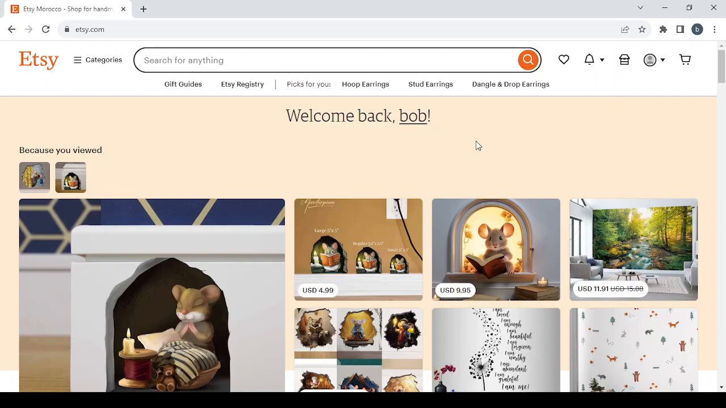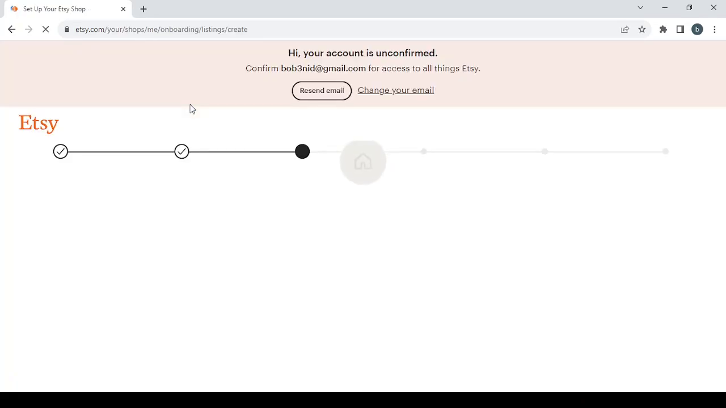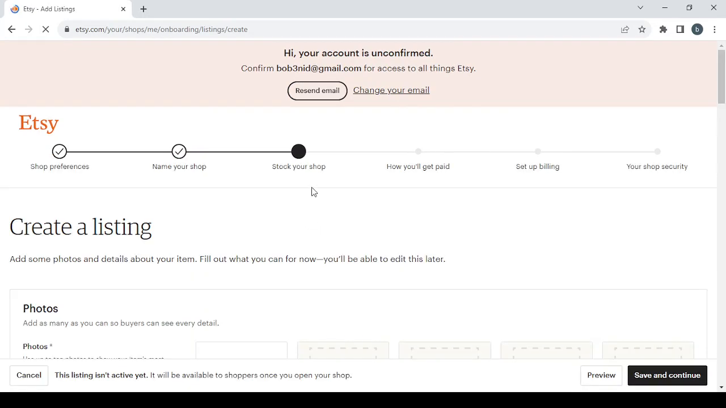In today's video, I'm going to show you how you can sell your own products using this platform. So let's get started by clicking on the Shop Manager button on your top right. Then you will proceed to setting up your Etsy shop. So here you have 6 steps to go through in order to set up your Etsy shop.